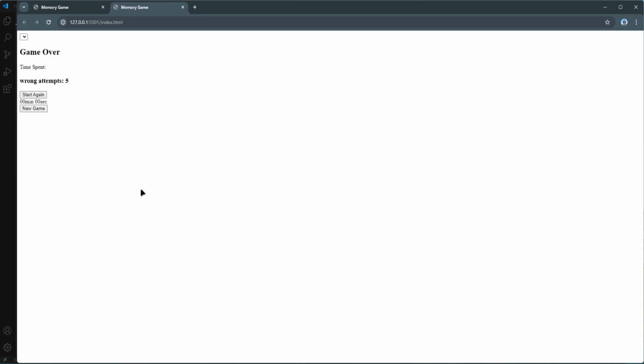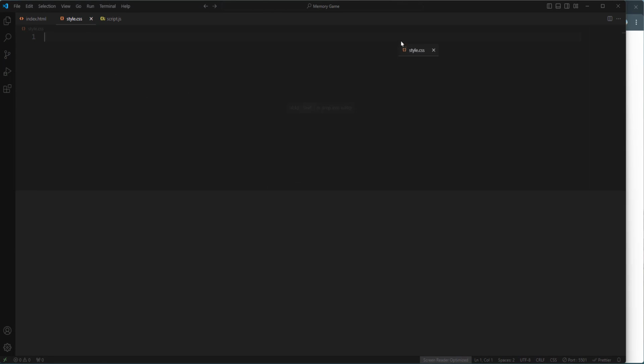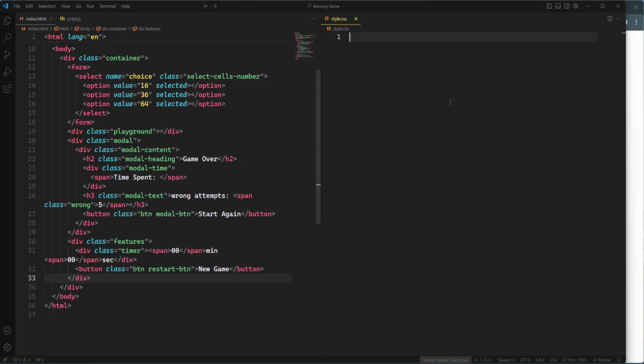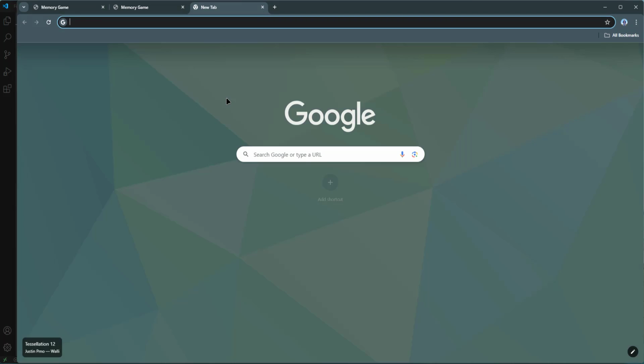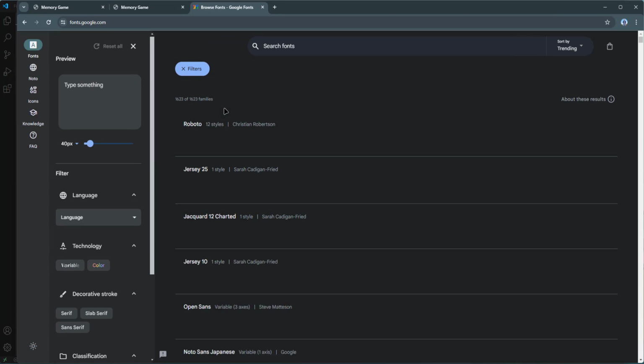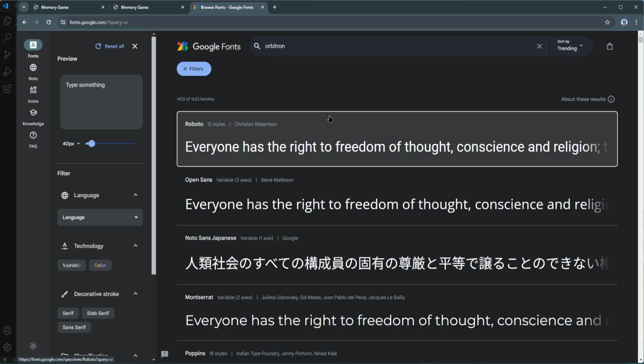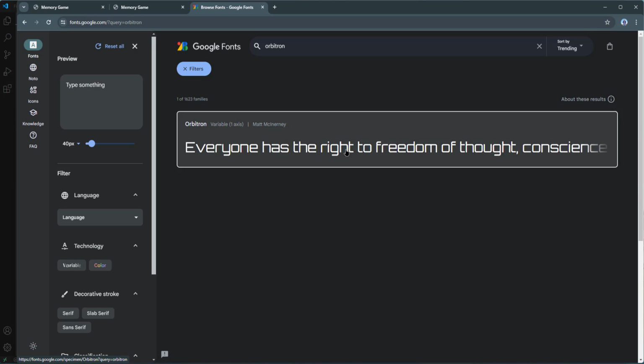Let's go ahead and open the style.css file. I'm going to put this file on the right side of the editor. So the first thing that I'm going to do is to bring in a link for the Google Fonts. Throughout this project we're going to use one of the Google fonts. Let's search for Google fonts, visit the website, and I'm going to search for a font called Orbitron. So that's the font that we're going to grab.